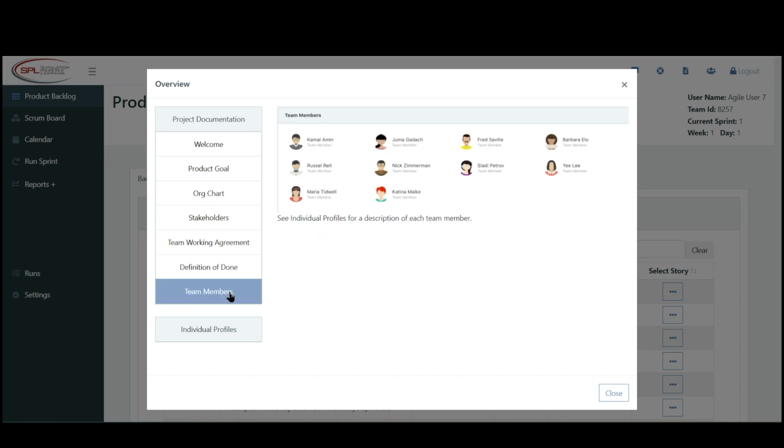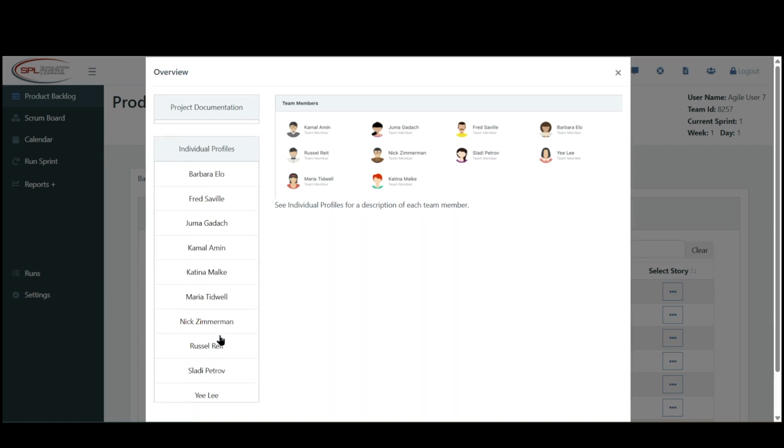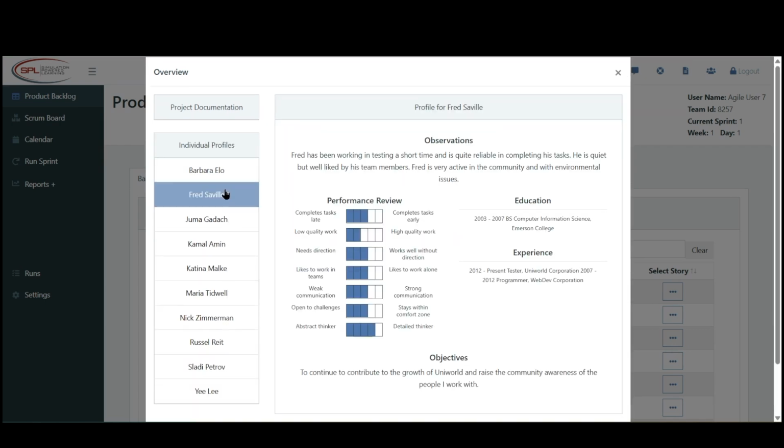Here you can see the team members, their individual profiles. This will be important as the team is assigning resources to the different user stories. You'll see the performance review, education, experience, and objectives.